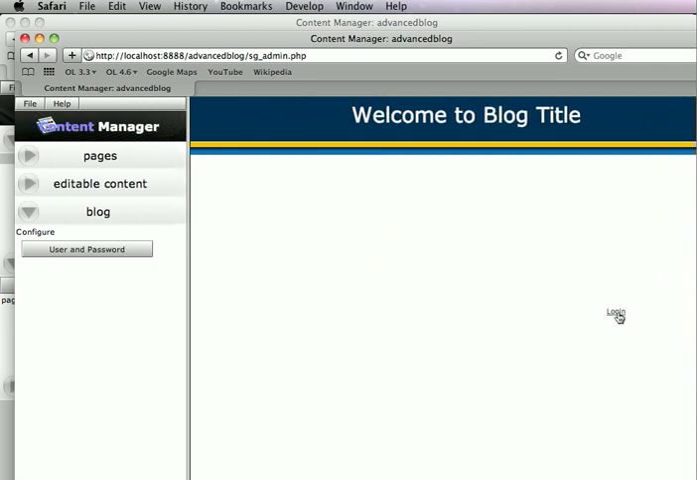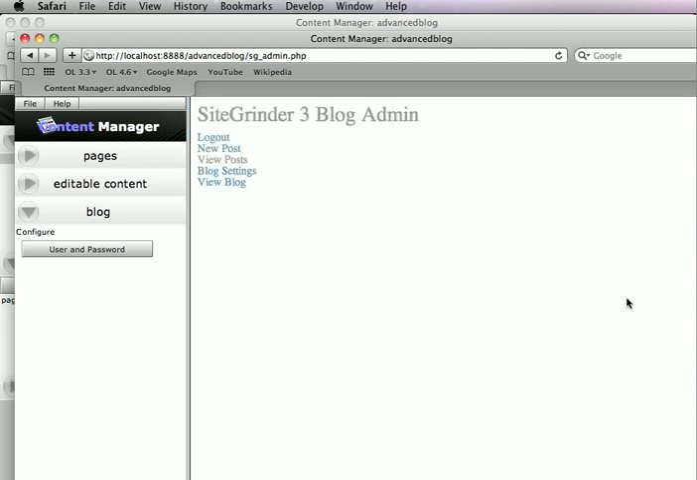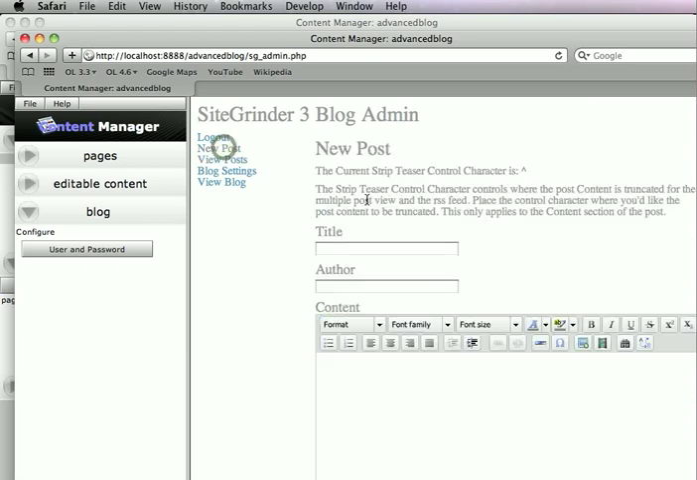And now we'll actually go ahead and log into our blog. So I'll just go ahead and log in and type in user and pass. There we go. And once we log in, now we're on the admin, which is at the moment pretty bare bones. I can, if I want, just make a new post. So let's just do that very quickly.